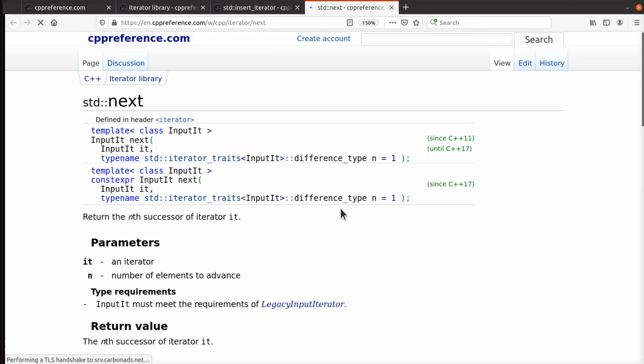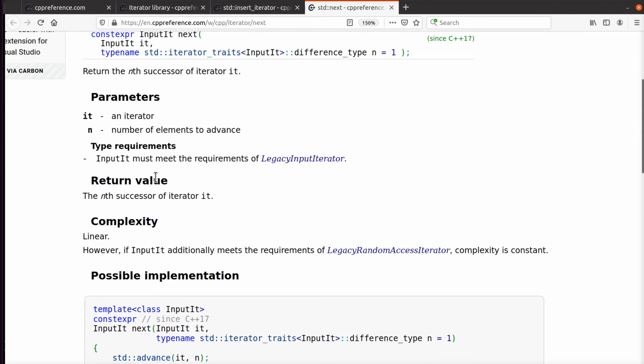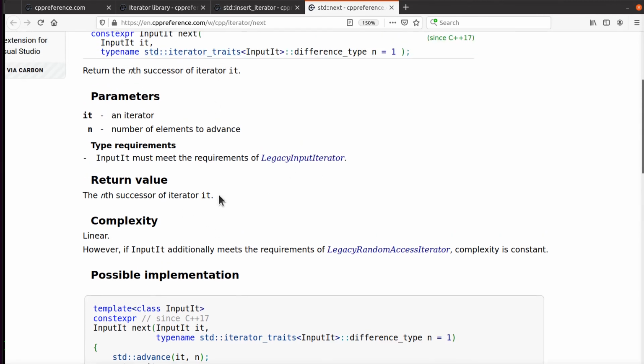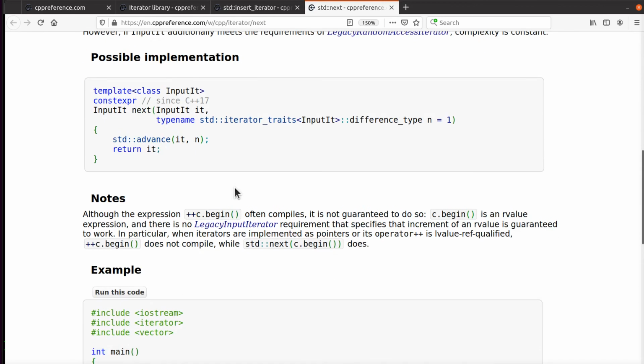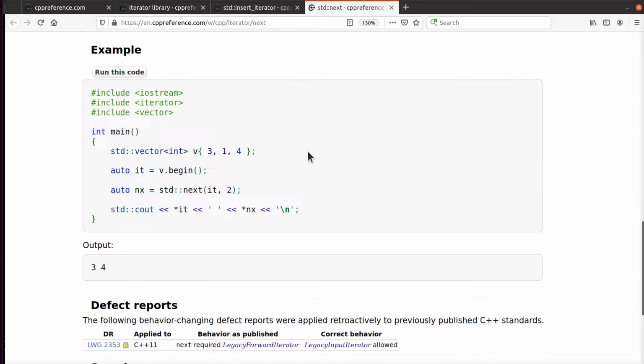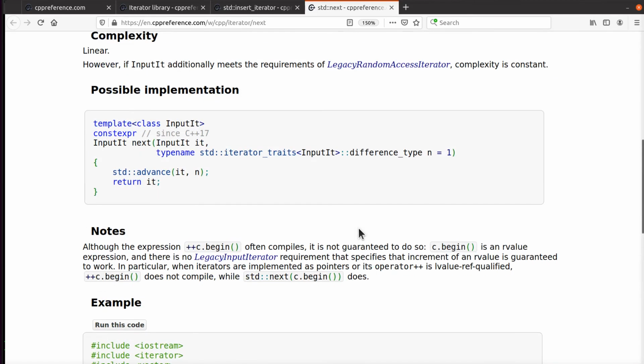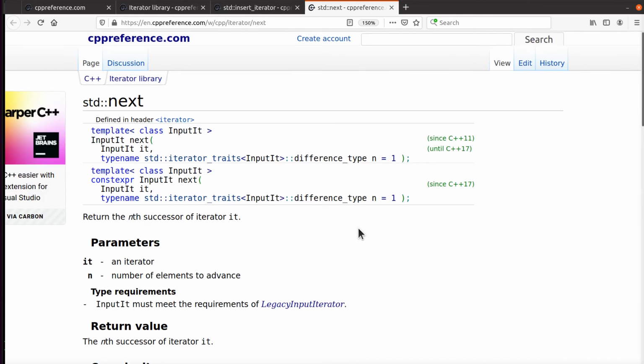Let's read more closely in the doc here. Returns the nth successor. It must meet legacy input. No, it's the expression often compiles, but not guaranteed to do so. Yeah, a bunch of legalese and some goofy stuff. Does not compile while begin. Blah blah blah. It's probably undefined. I would not count on it wrapping around like we just saw it in that example.